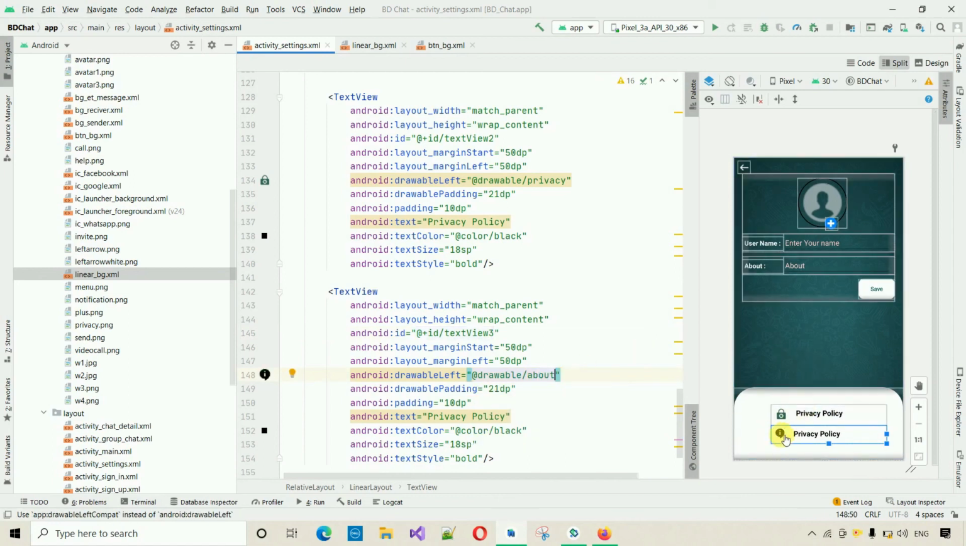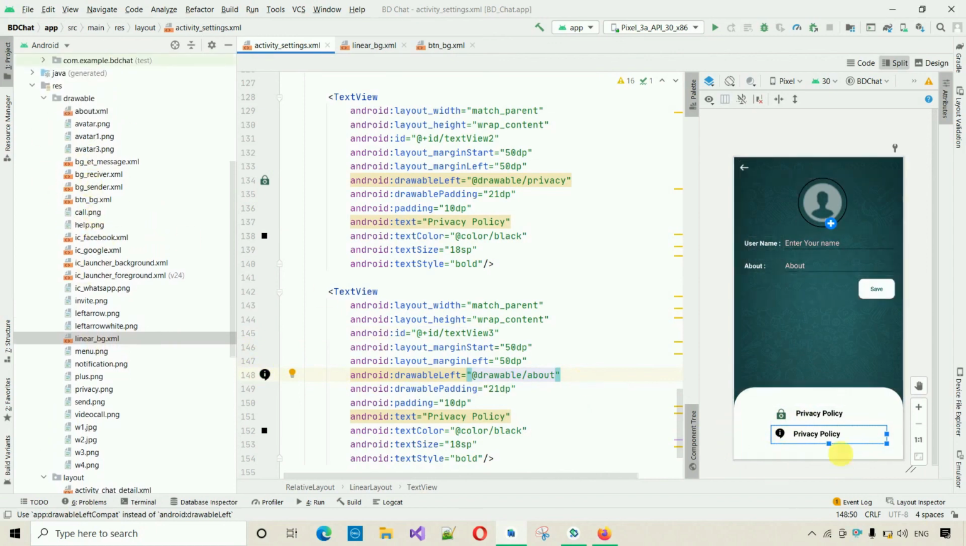So we have added all of these images and the drawable file into this one. So you can uniquely change this. You can easily change this. Okay.